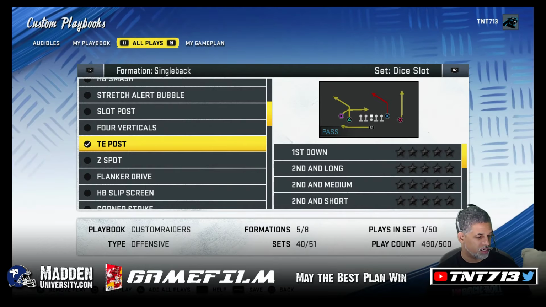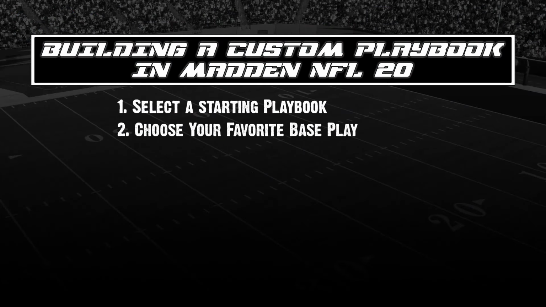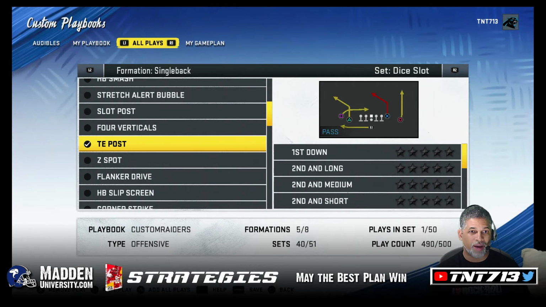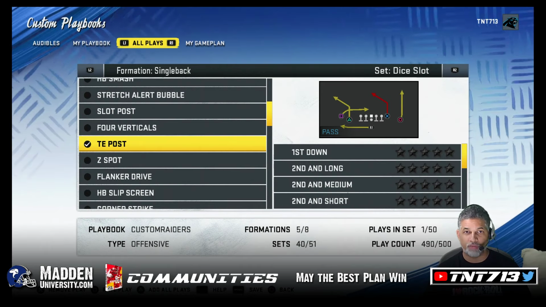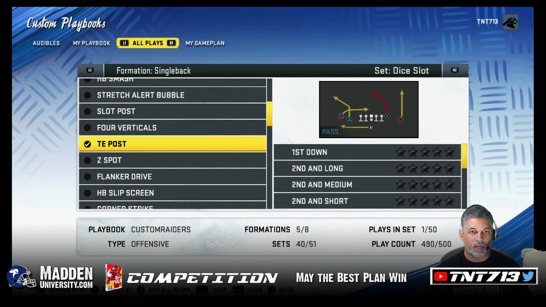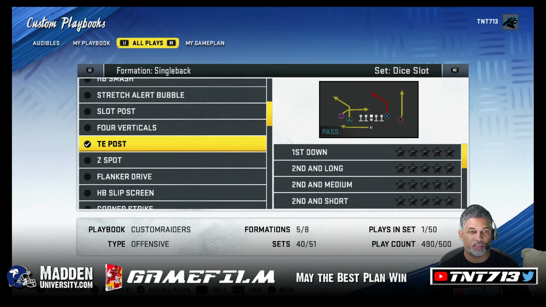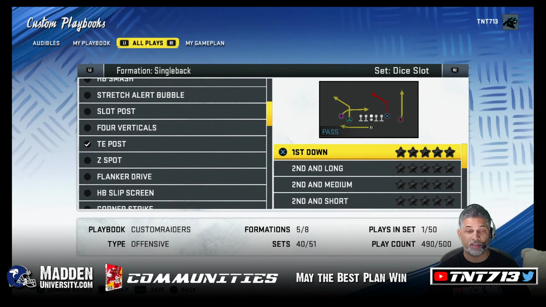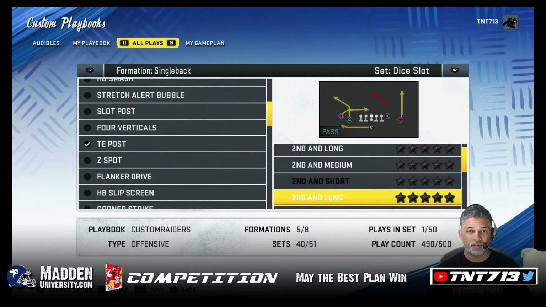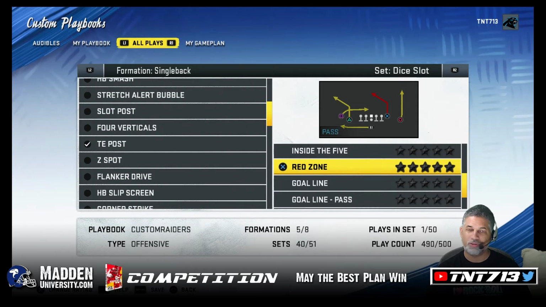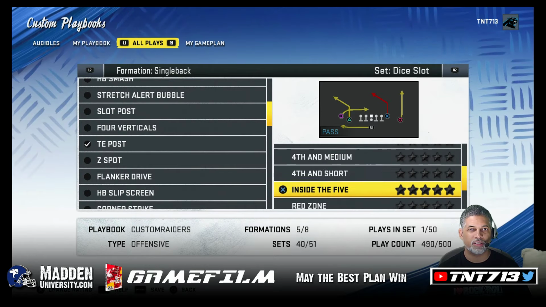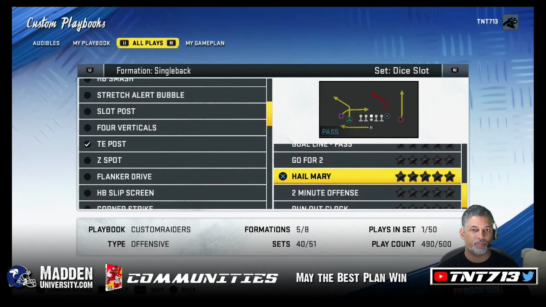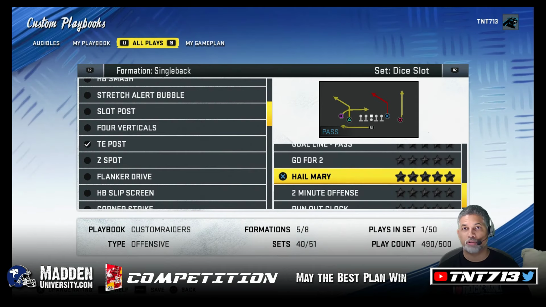Now here's what we want to do. Because we are selecting our own base play, we're going to lock in this play. We're going to lock this tight end post play in by rating it for a specific situation. I'm going to try and pick one of these situations. First we're going to hit the square, that's the X button if you're on the Xbox, and go down to something that most people don't have a whole bunch of plays for. We're going to do Hail Mary, and this is arbitrary.